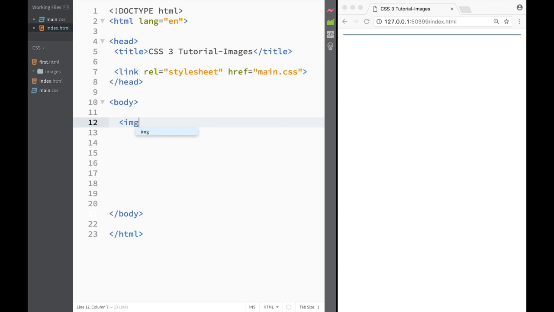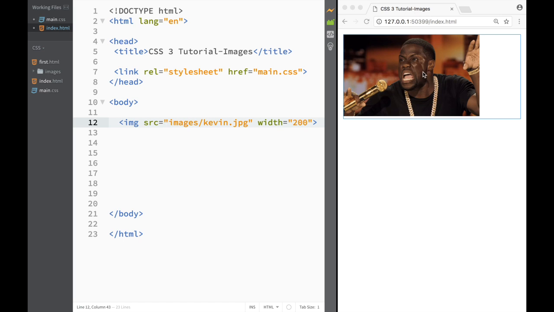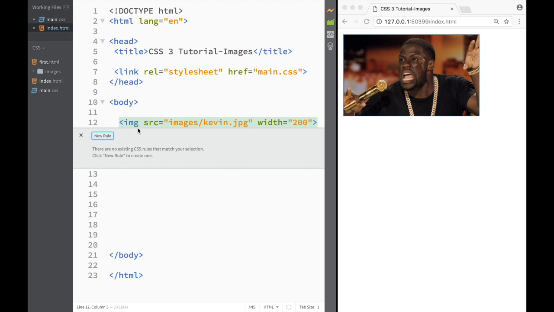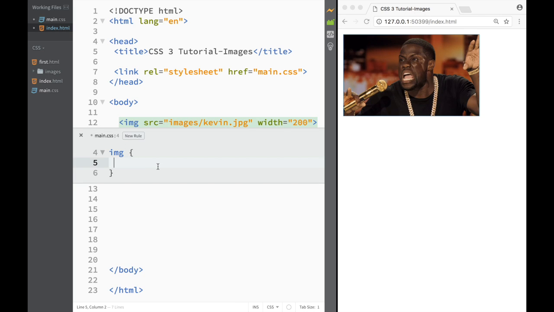So the first thing obviously we would need to do is add an image, right? So I'm just going to go for source in this case, and I'm just going to say images, and I'm going to put Kevin Hart, but right away I'm just going to make the width like 200, something like this. So now you can see this is my Kevin Hart over here. So I would obviously set the rule over here. So I'll use the quick edit and I would set the new rule.